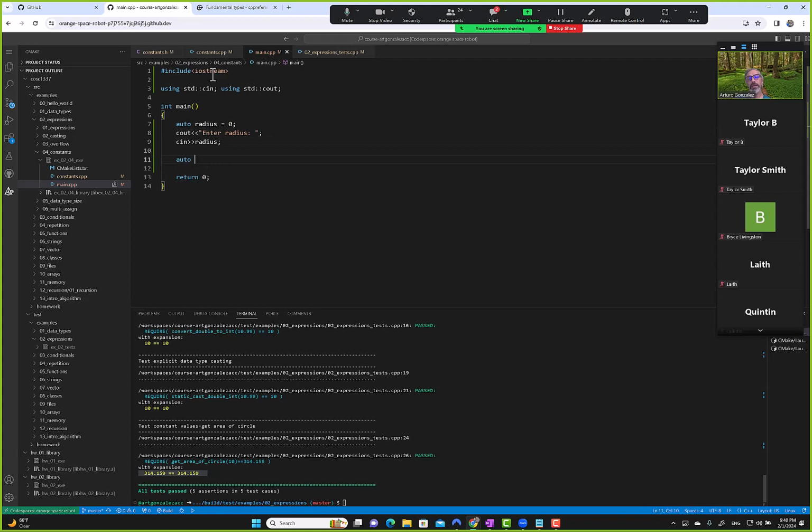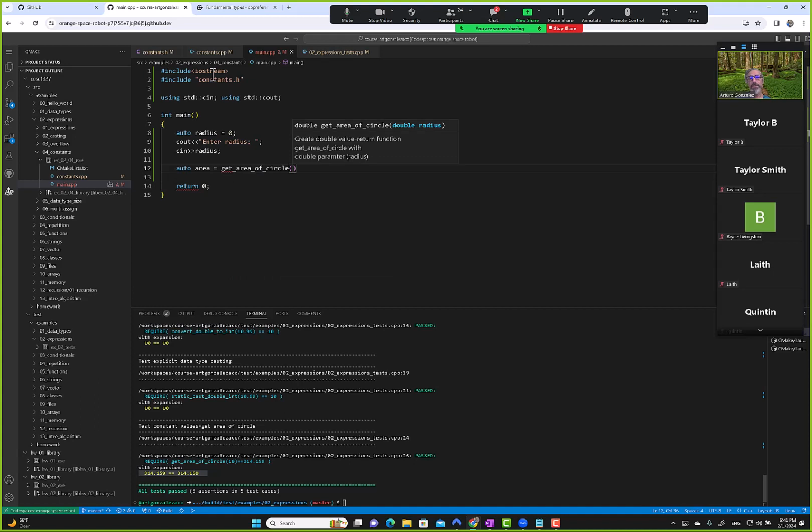And then we can say auto area equals get, and it doesn't know what we're talking about, so that means we need an include up here, so we'll say include constants.h. Get area of circle, radius, and then finally cout that piece.